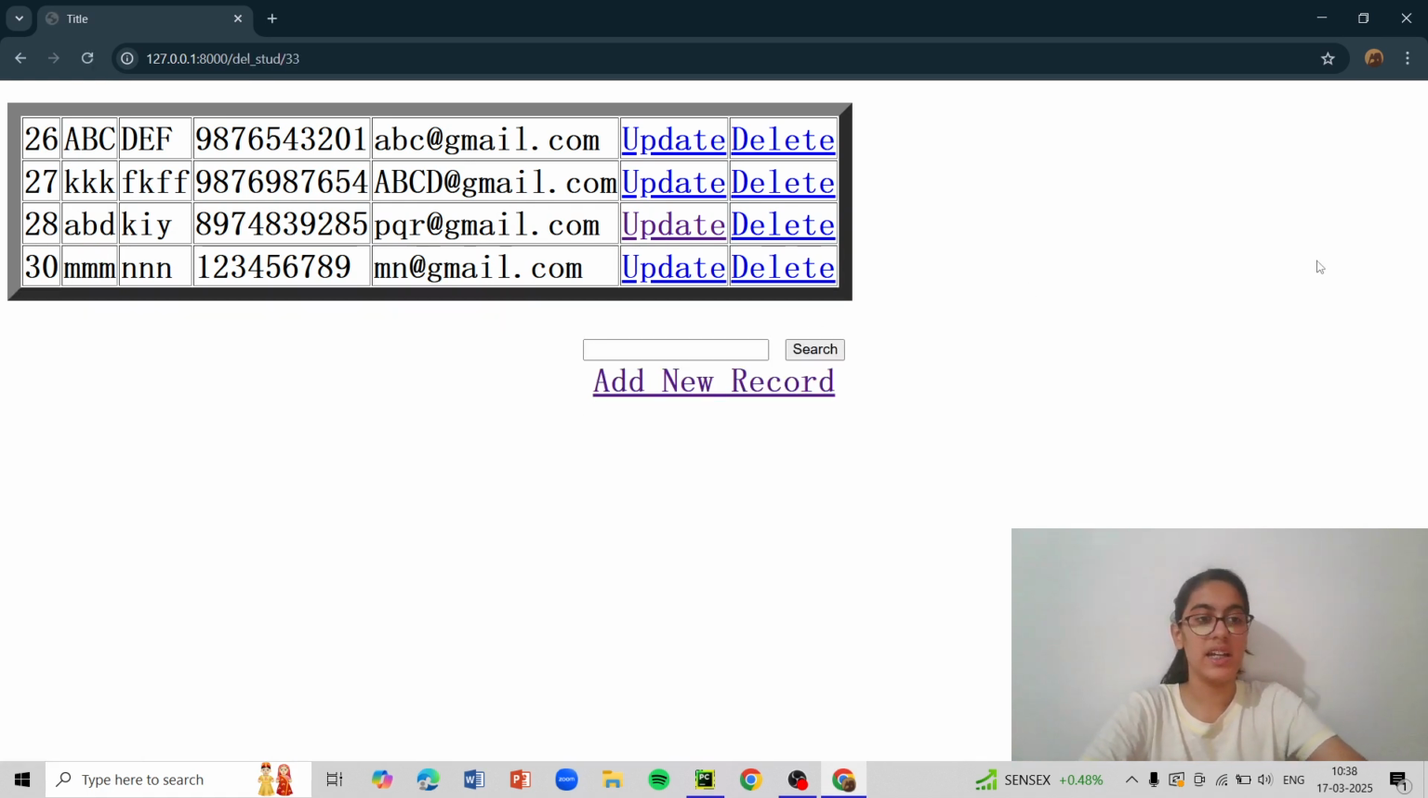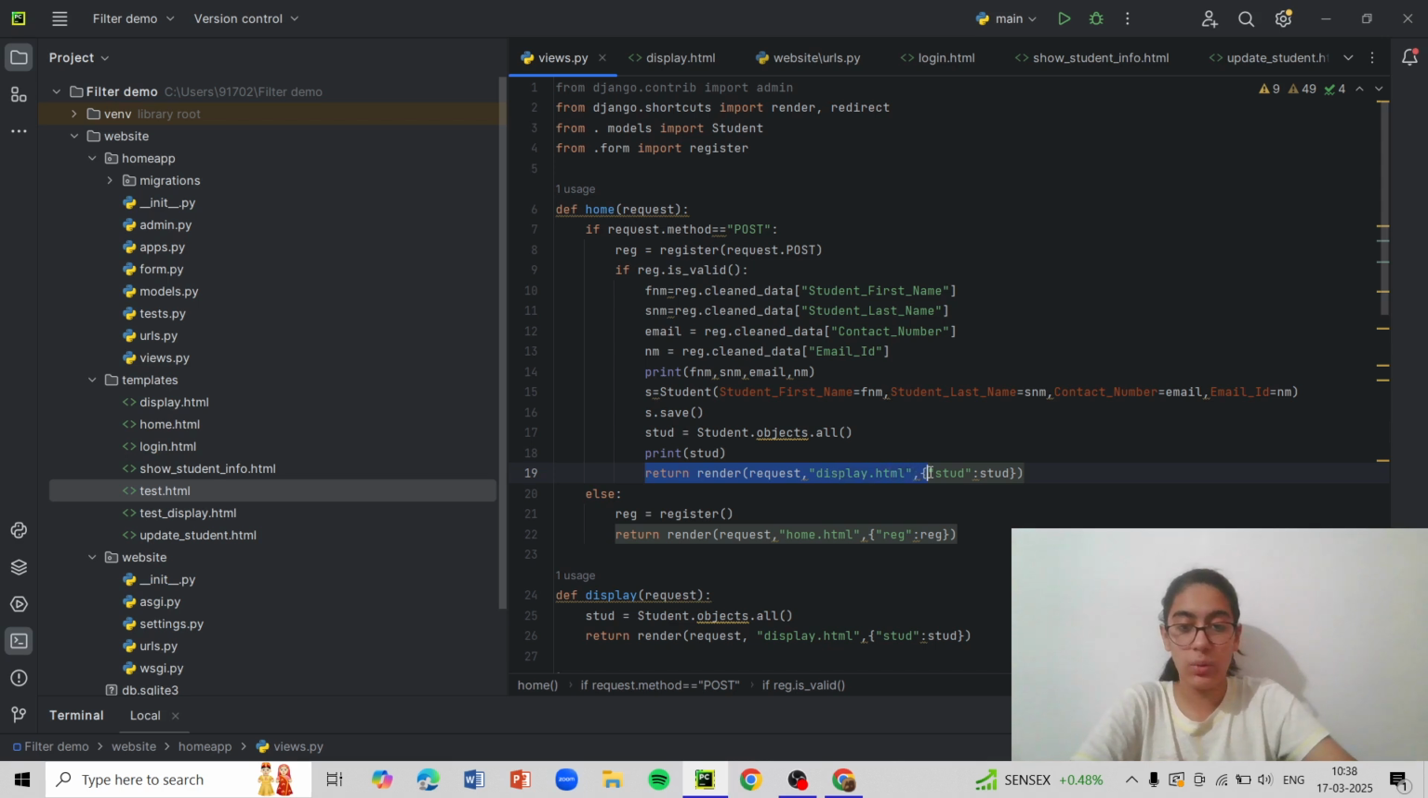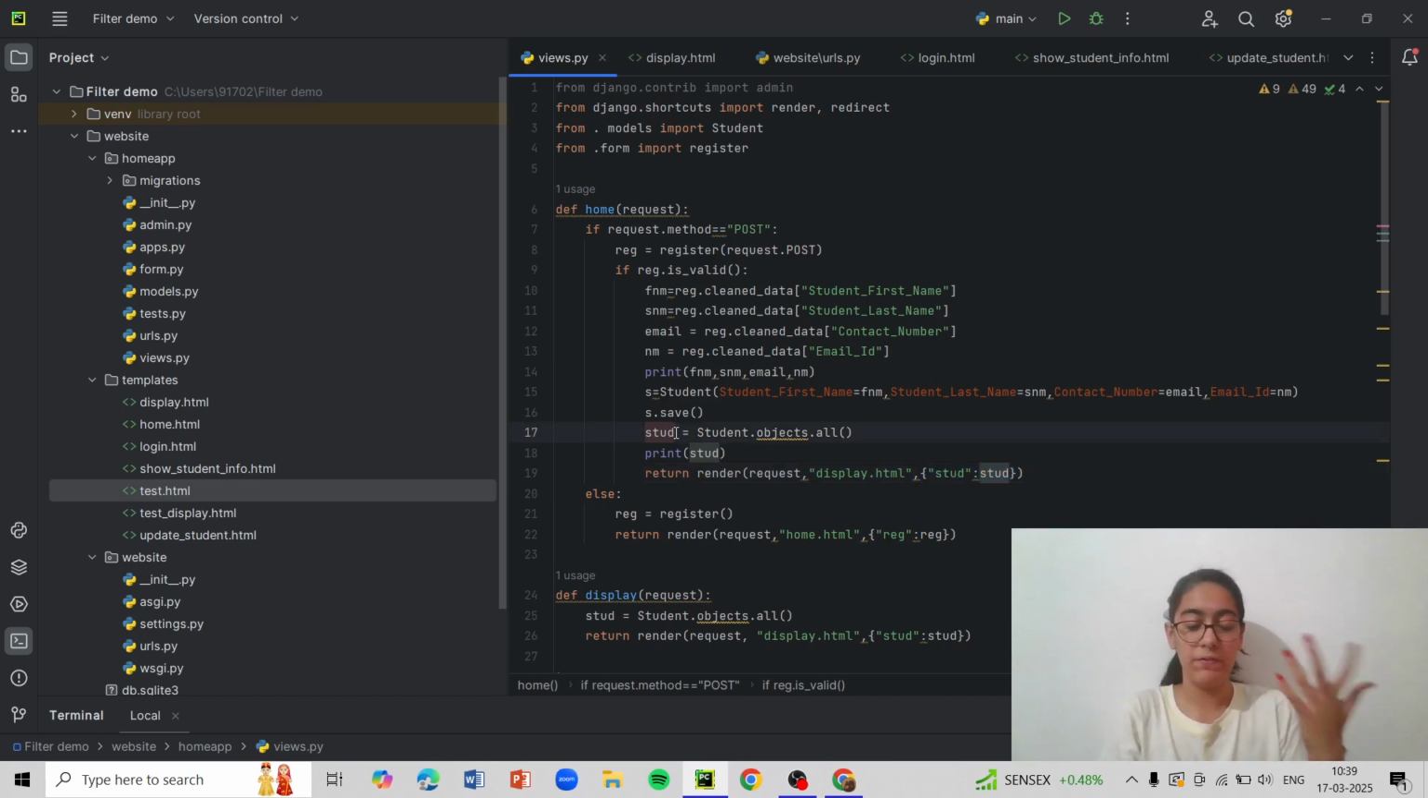I'll just delete the extra MMMs. So now stud is student.objects.all, and now we have done return render request, comma, display.html, and then we have passed this key and value. The key here is stud and the value is also stud. We can put it as student, but then I'll have to change the whole variable here.